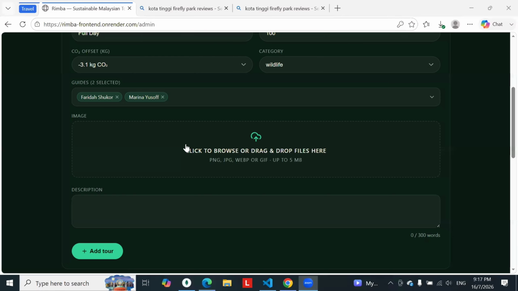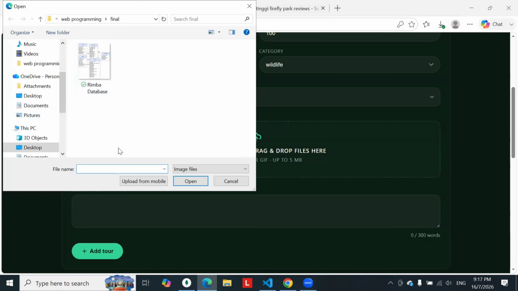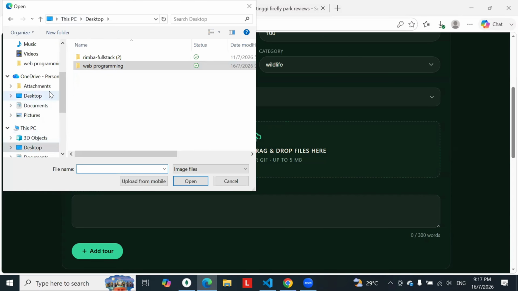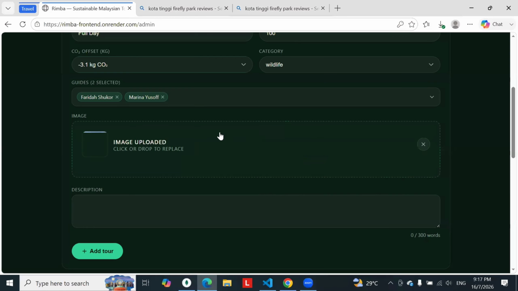So I downloaded the image, and now I have the option to upload from here. I go back in my folder, choose this image, and upload it. Then maybe I add a description. There's a live word counter, so the maximum limit is 300.